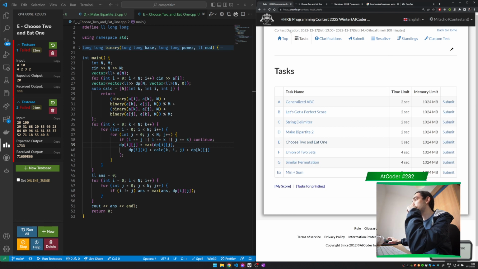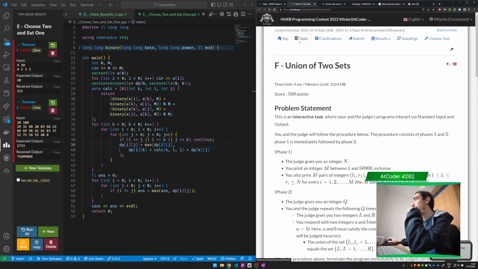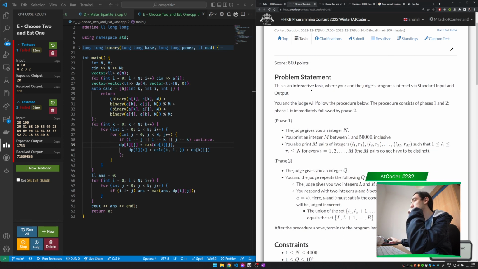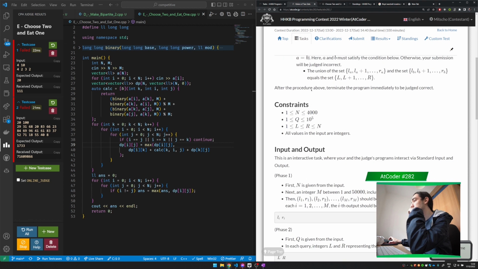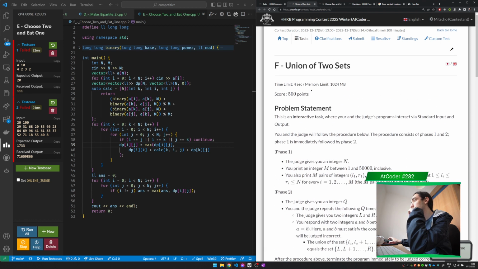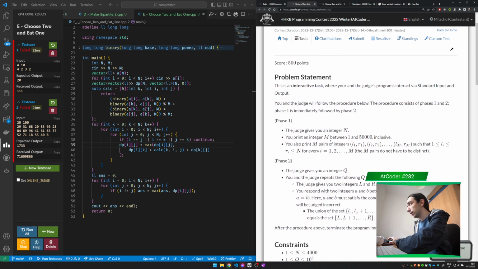Okay, let's go. Let's see F union of two sets. It's an interactive problem. You and the judge will follow the procedure. Phase 1, the judge gives you an integer n, you print an integer m between this. You also print m pairs.